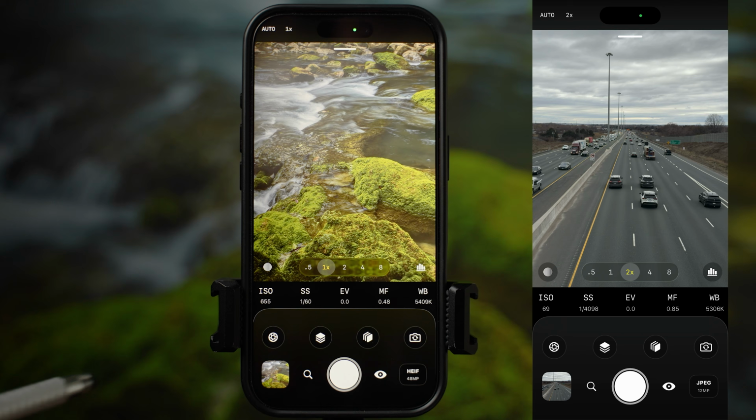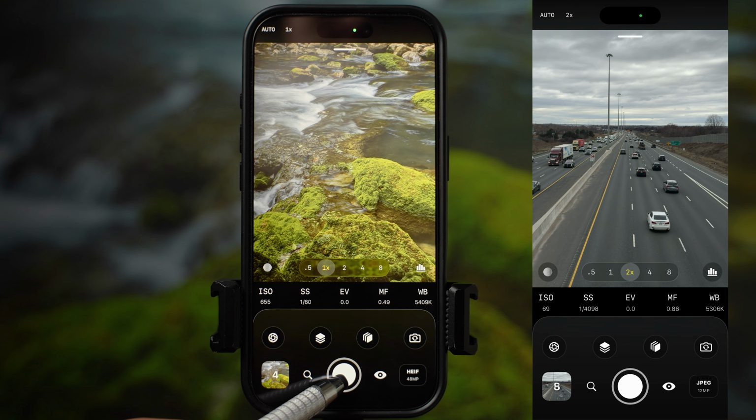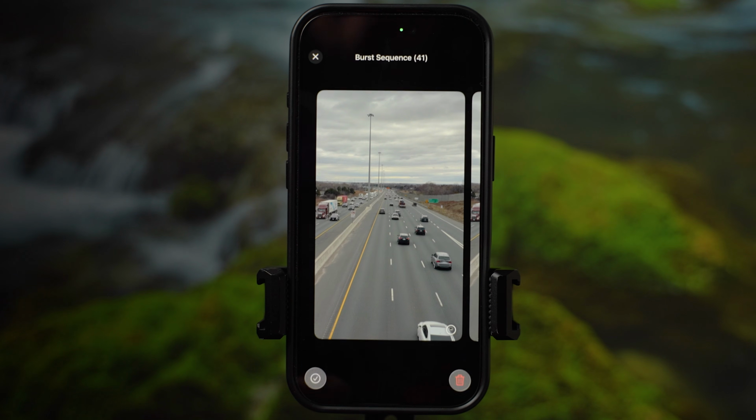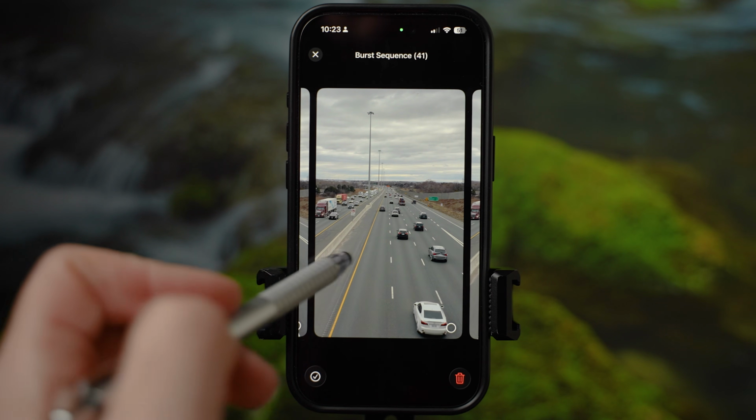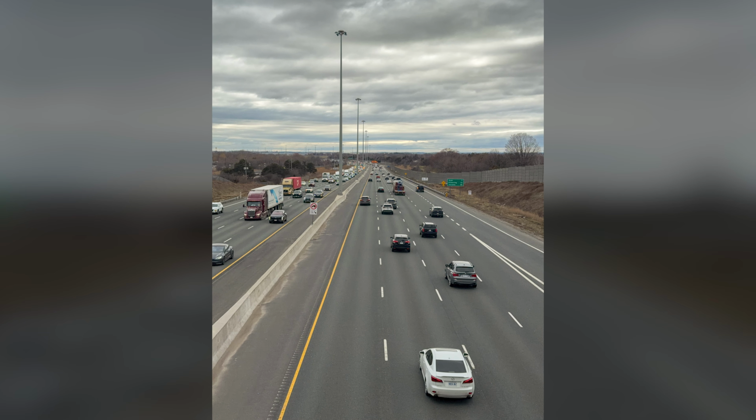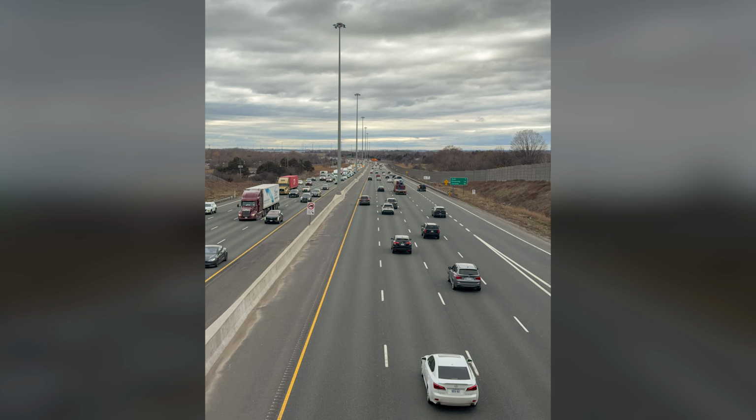If you enjoy taking action shots, you will really appreciate the burst mode. Simply press and hold the shutter. The photos will show up here in the folder. Once you open it, you can select the photos you want to keep or delete. Burst mode has another feature that you might want to enable.